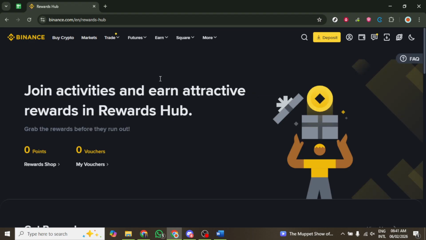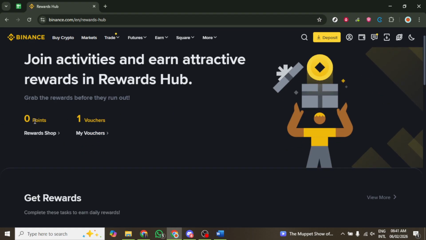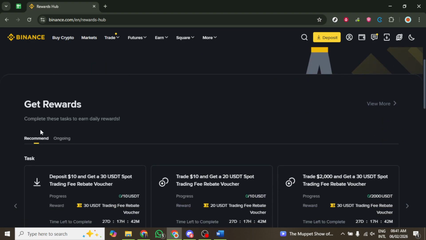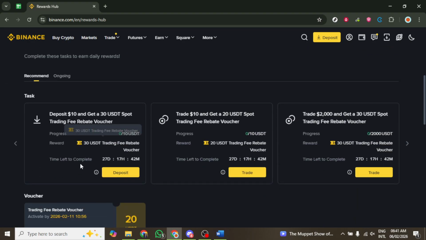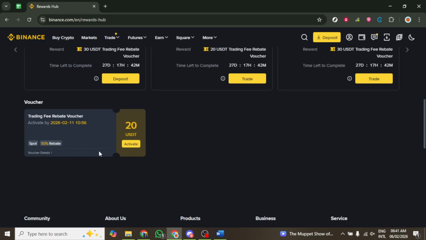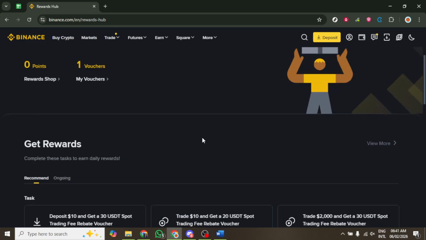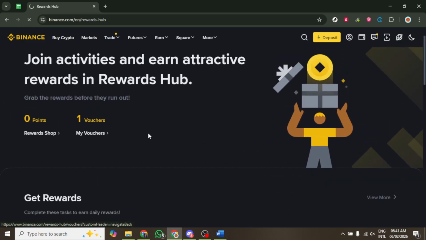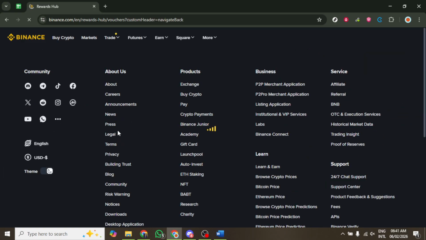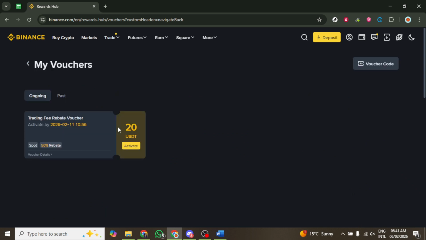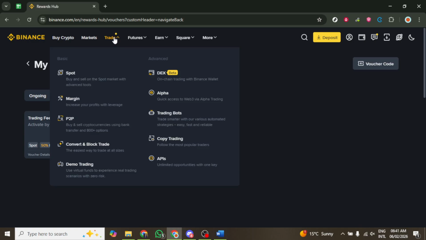If the voucher requires activation, follow the prompts to activate it. Some vouchers will apply automatically, while others may need to be manually selected for each trade. It is essential to confirm the eligible trading pairs and order types associated with the voucher. Avoid placing any trades before ensuring that the voucher is active to prevent missing out on the fee reductions it offers. Once you've activated the voucher, you can begin trading as you normally would.